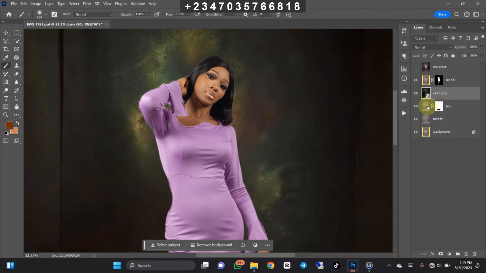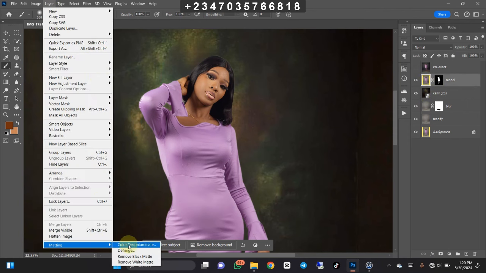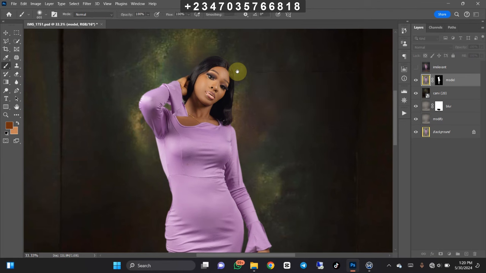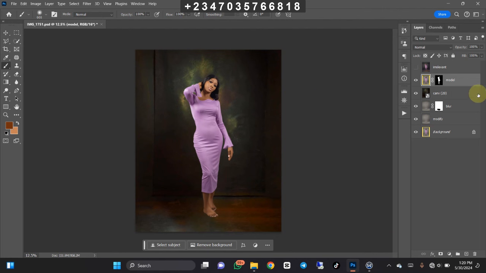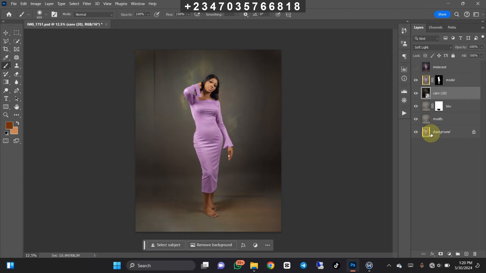What I just need to do, click on your subject, which is the model, click on the model layer, go to Layer, under Layer, come down to Matting, then come down to Color Decontaminate. Click on your OK, and automatically it's going to remove just that for you. Click on your OK, then Ctrl D to deselect and Ctrl minus to zoom out. So go back to the background you just brought in. Change the blend mode from Normal, bring it down to Soft Light, and boom. You can see it's looking like what you're trying to create.